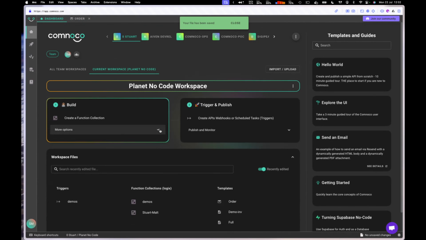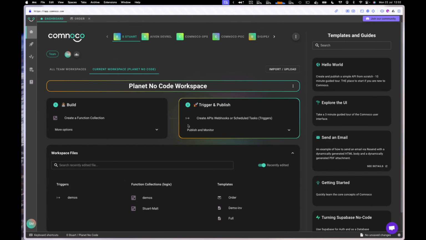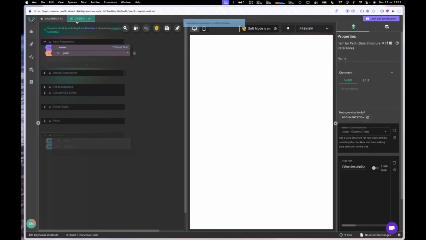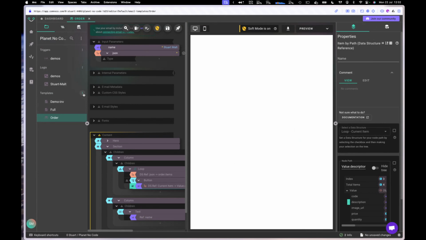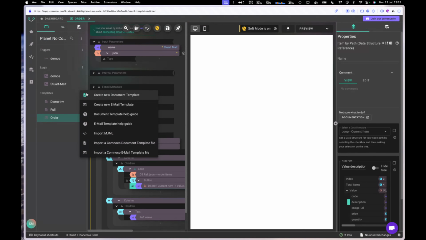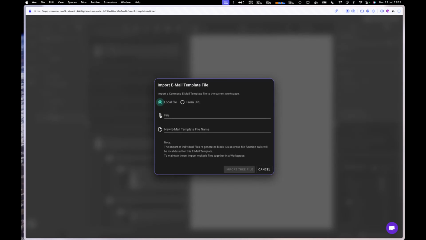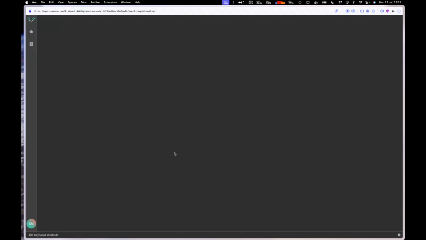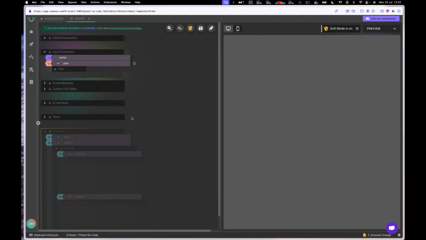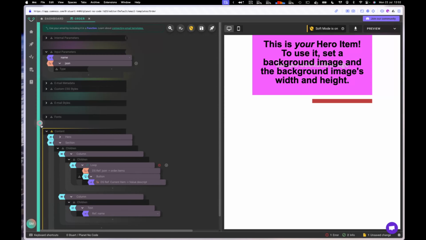So if I go back to my dashboard, I think I created one earlier and exported it. So actually, if I go here, I can go to my files and I can import a template. So I'm going to import a Comnoco email template file that I created earlier. If I select the file which I have downloaded, I might just refresh that. It didn't want to select a file. Right, let's try that again.